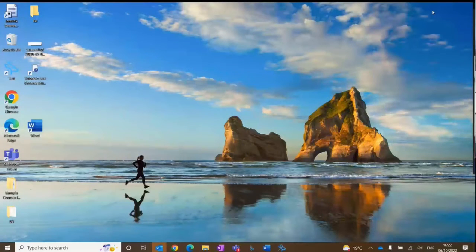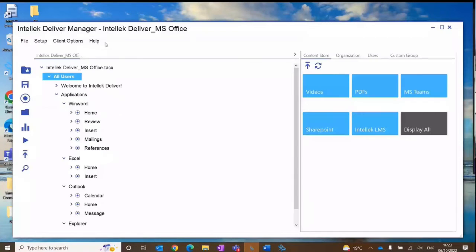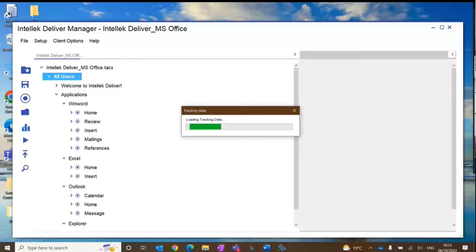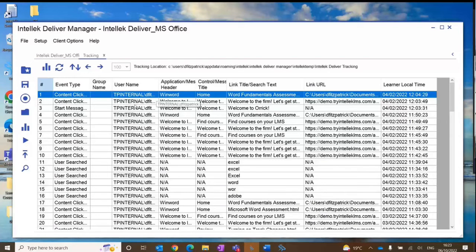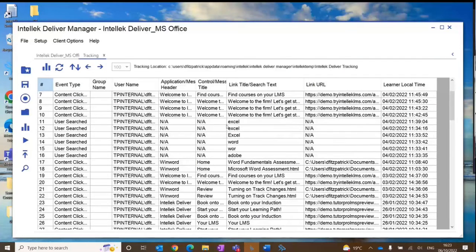In terms of where it comes to adding value, there are also additional features to Intellek Deliver to give you a bit more insight from a training perspective. So if we were to look at the view tracking information, we can do that one here. It can give you some information on views per application. So for example, it might say that 15 searches have happened in Word, and 10 in Excel, and 15 in iManage, and 8 in Adobe, whatever that looks like in a real world scenario.